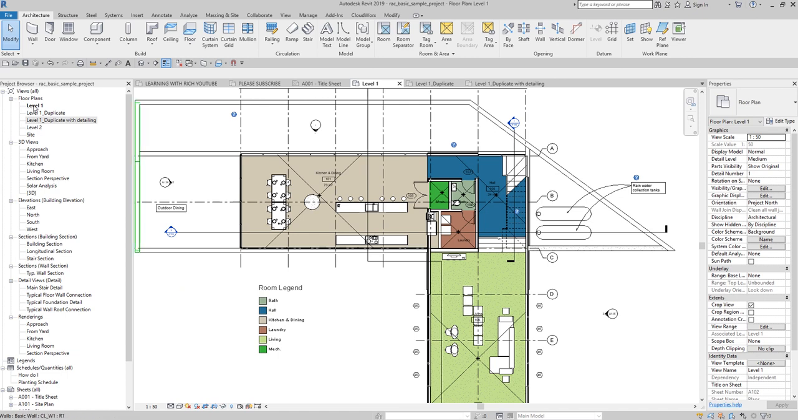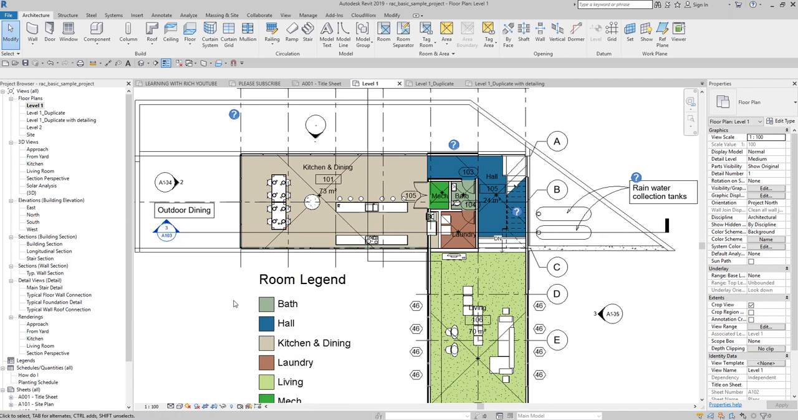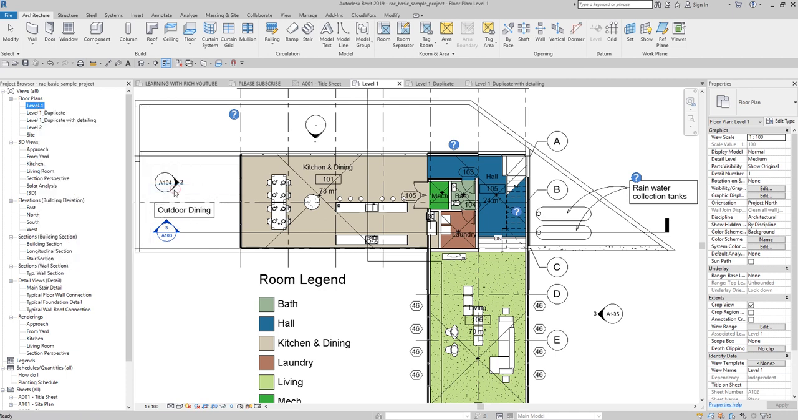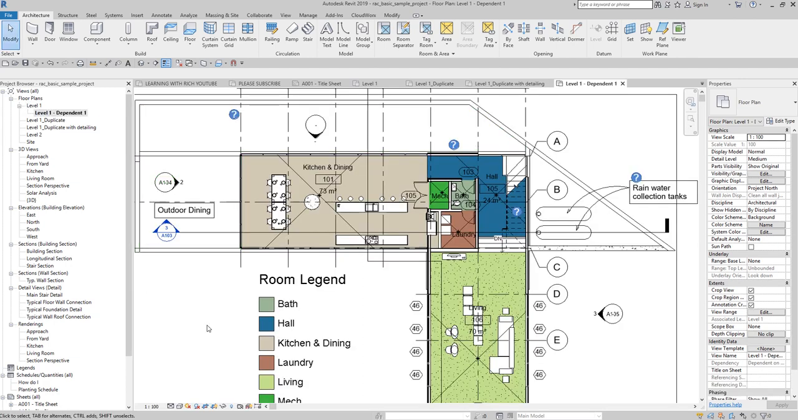Now the third option here is, all right, so let me just go back to my level 1 and make it 1 is to 100 again. Right. Alright, so I'm going to right click level 1. Let's check out the third option here. Third option is duplicate as a dependent. So I'm going to select this one. There you go. So this is my level 1 dependent one.